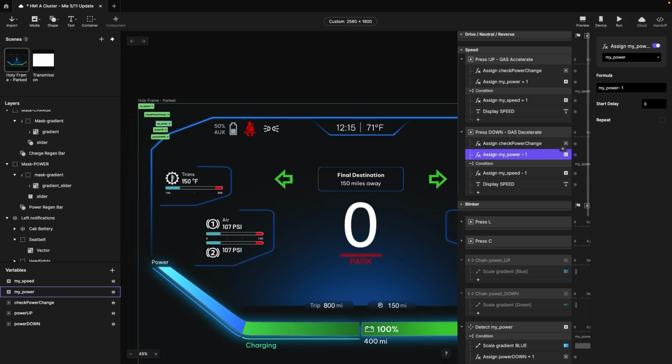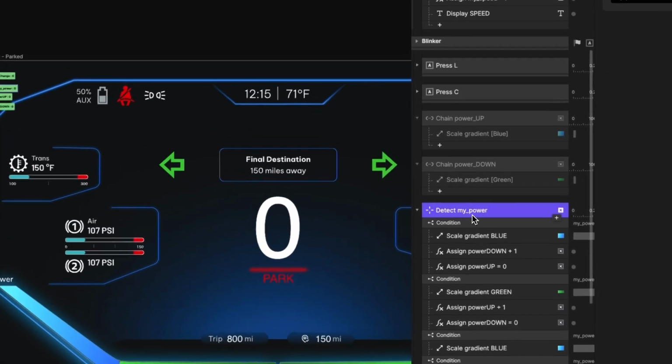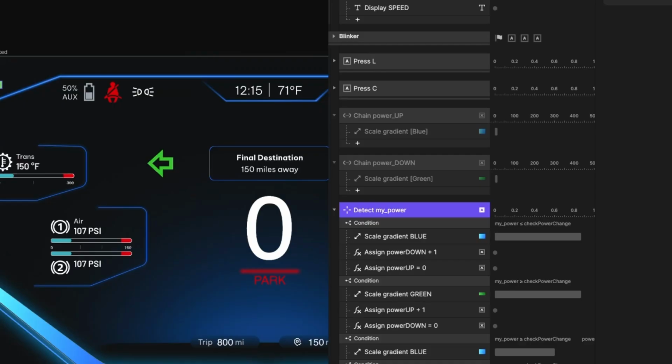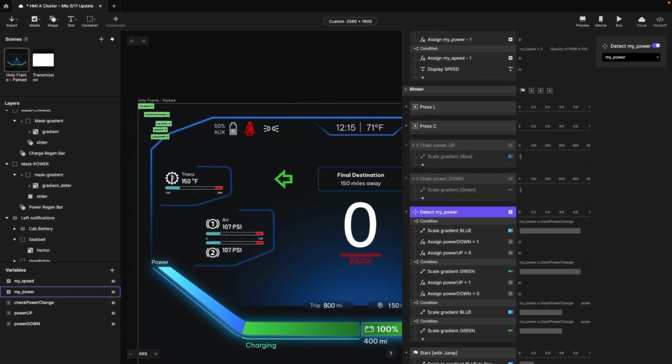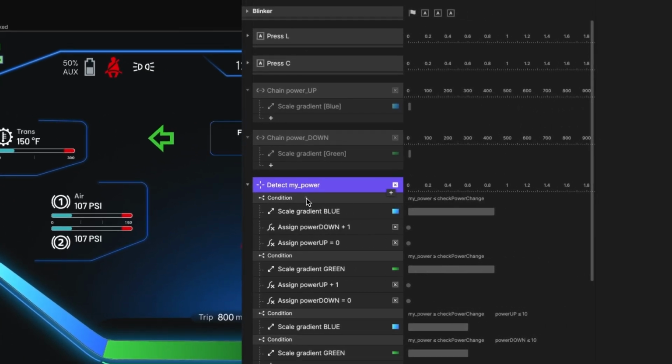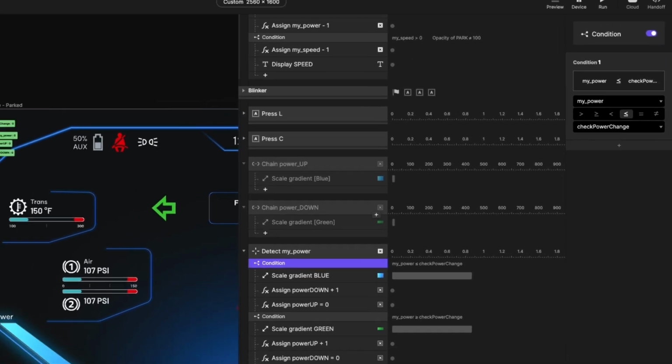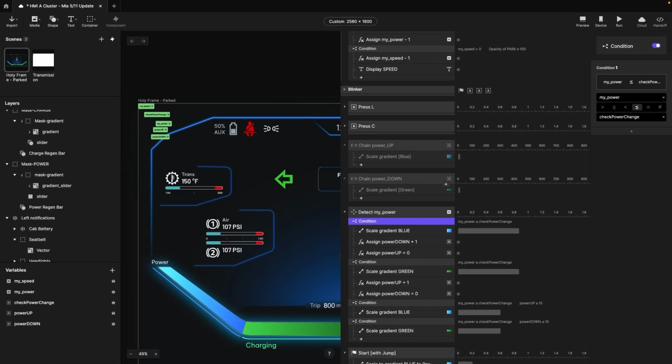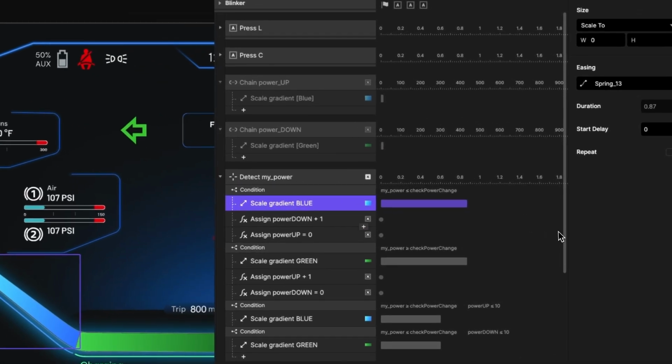So now I could essentially add a detect to my power. Whenever our power changes, I now have its current value and the value it was before. This is how I can tell whether it's going up or going down. So here, this was the initial setup. I essentially just checked my power. If it is less than the checked value, the one that I assigned right before I changed the power, so if it was, let's say, 2, and then all of a sudden I go down a power, so now it's 1. So it's 2 and 1. If it's less than, that means we're braking.